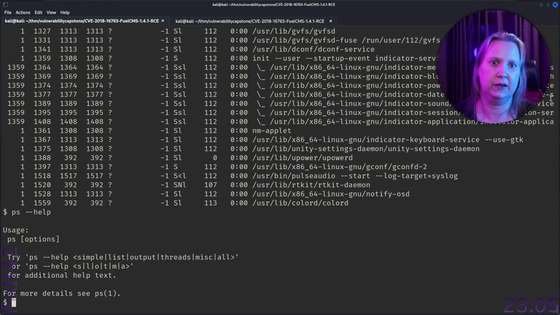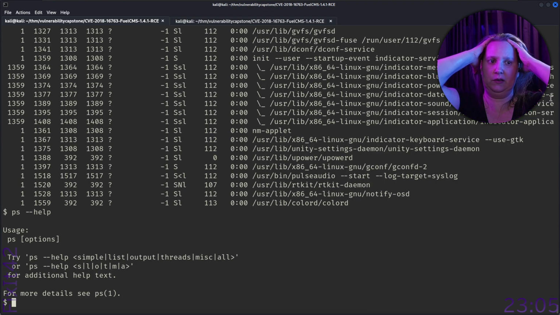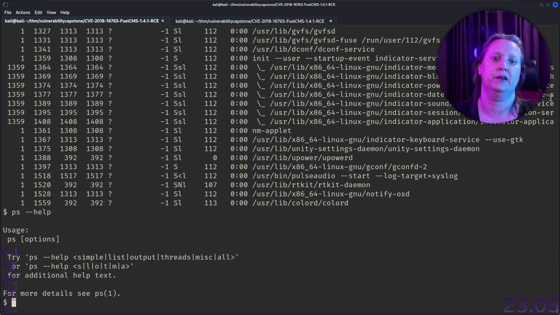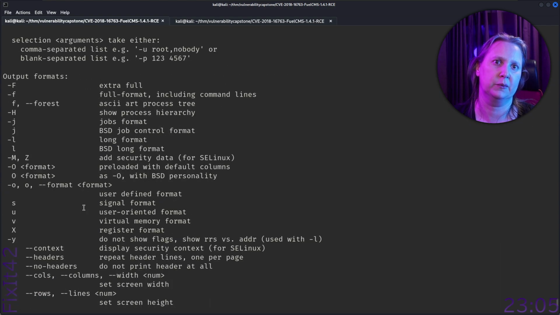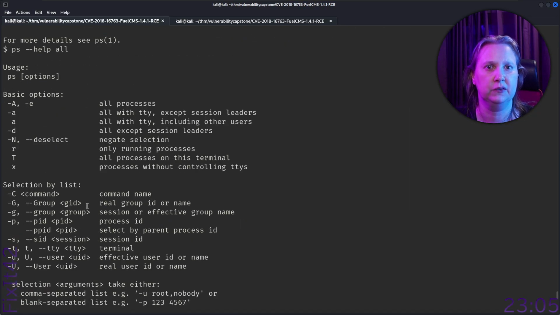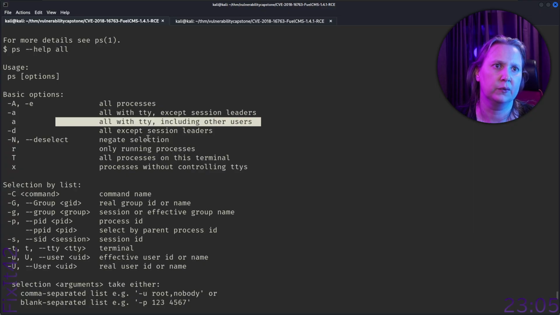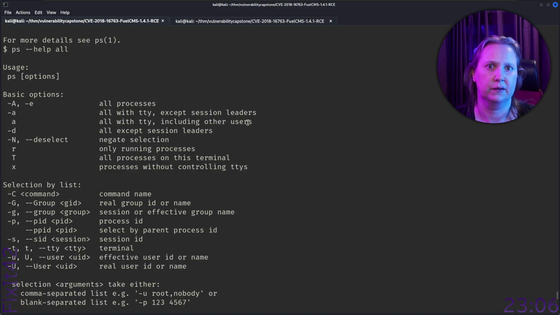Okay, so it worked. They just want us to specify. So if I do ps --help all, we'll have a crazy lot of information. No, just normal help. So their command is axjf. Let's check these letters out. a: all with TTY, including other users. And then we have xjf.